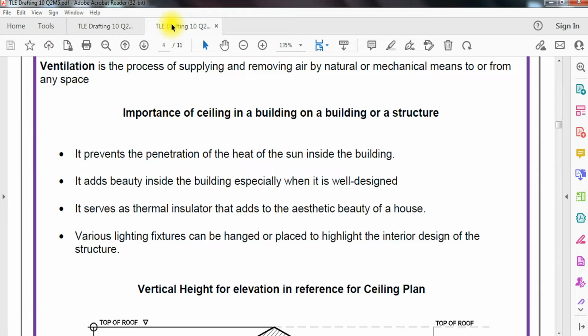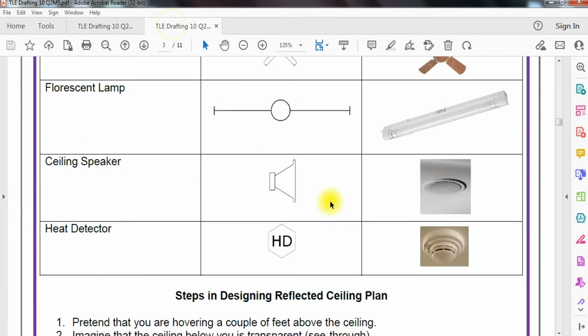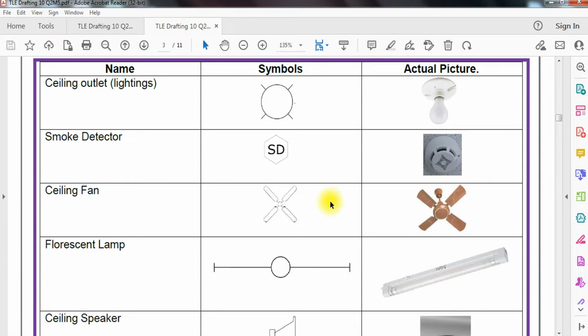Okay? So here, we also have to take note of some symbols that must be indicated sa inyong ceiling plan. So we have here the ceiling outlet, although it is already part of the electrical works, pero ito ang kanyang actual picture. Smoke detector, it looks like this. And then, the actual picture or the actual material of the smoke detector.